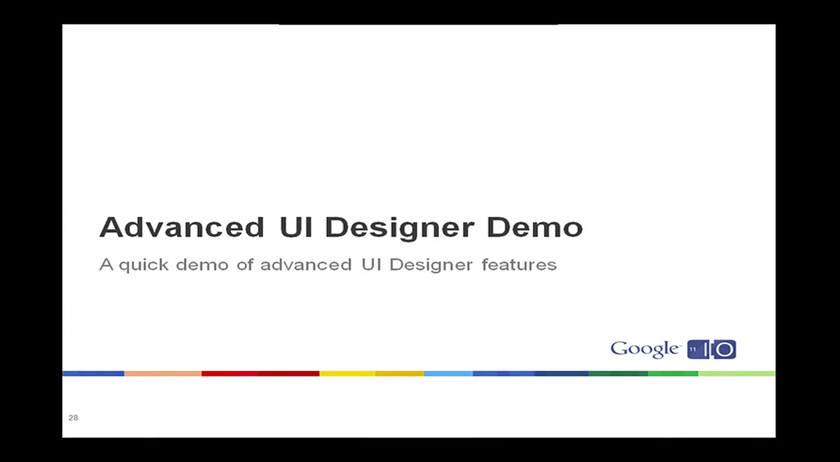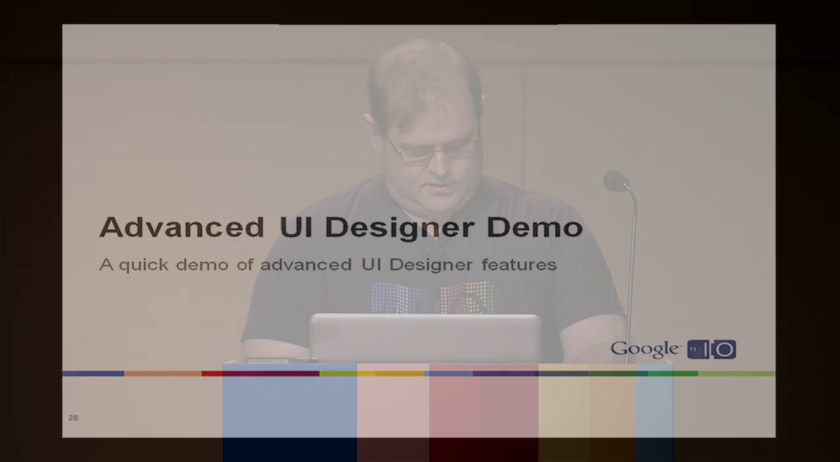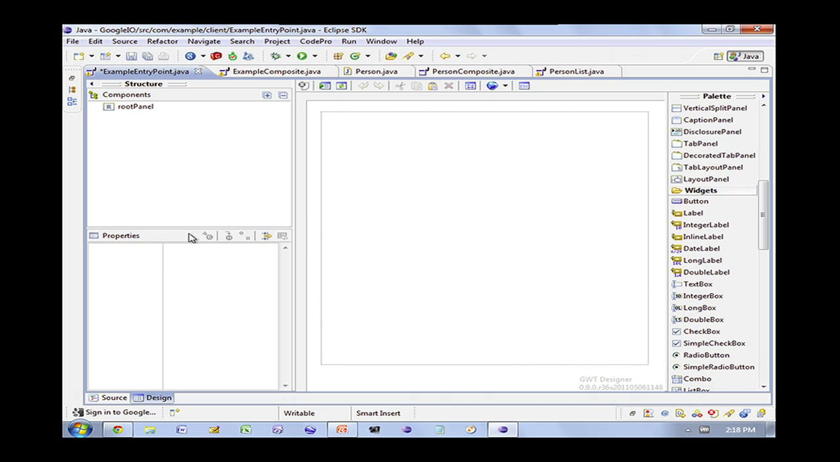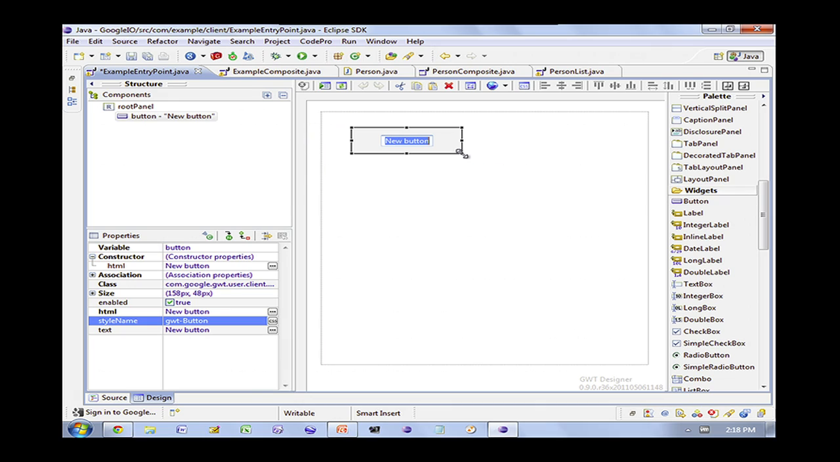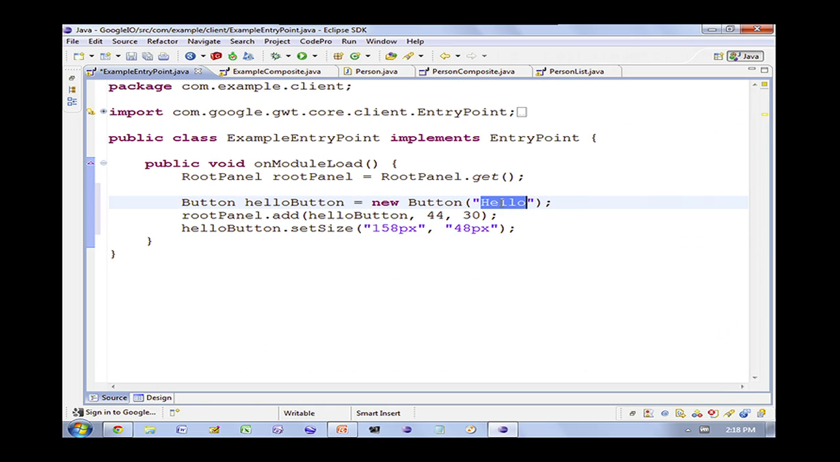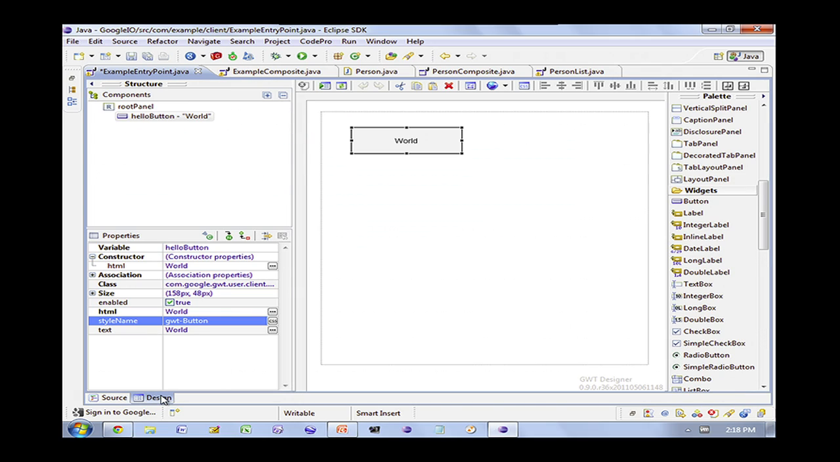So for the next few minutes, I'm going to switch back into the live demo here and show some of the more advanced features. Just to start off, some of the bidirectional editing I showed you earlier. If I drop a button on the screen, give it some text, switch back over to the source, change the label, it's instantaneously reflected back in the design view. So again, you can work in either direction.